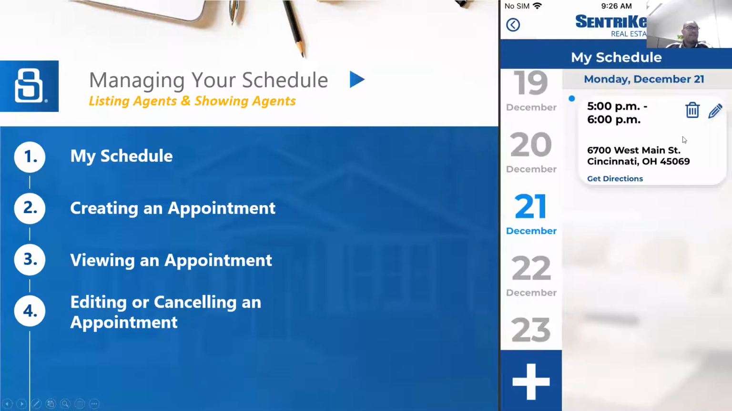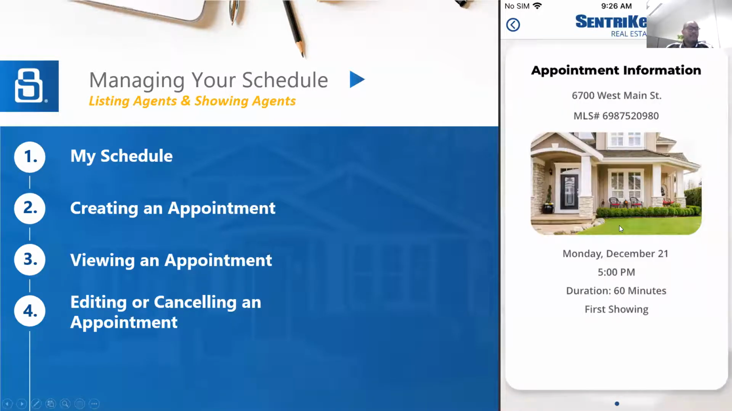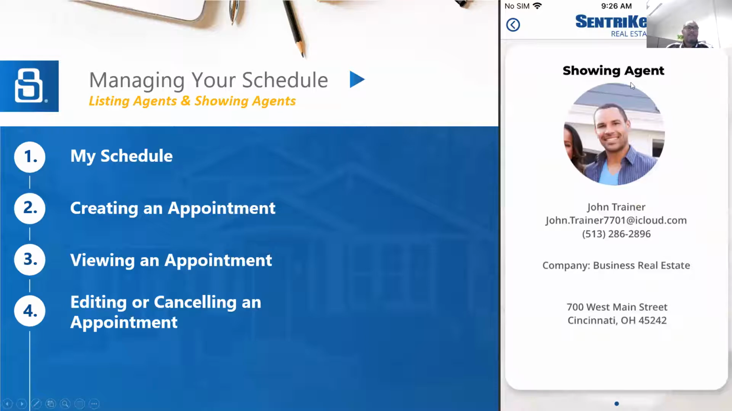Now, after you schedule an appointment, if you're looking to edit it, you will see the appointment here on the dashboard. You can edit it with the pencil, or you can even cancel the appointment with the trash can. But if you click on the appointment, again, it's going to pull up the RPR where it shows the appointment information, shows the picture or whatnot. Then it's going to show who the showing agent is and the showing agent information.